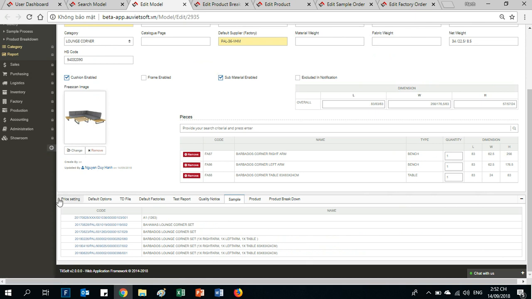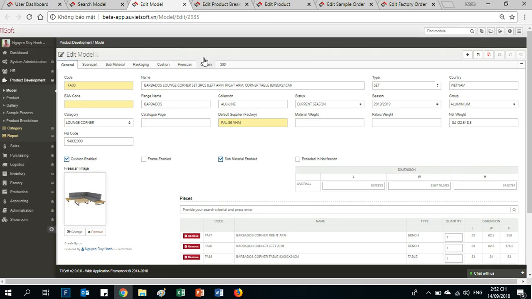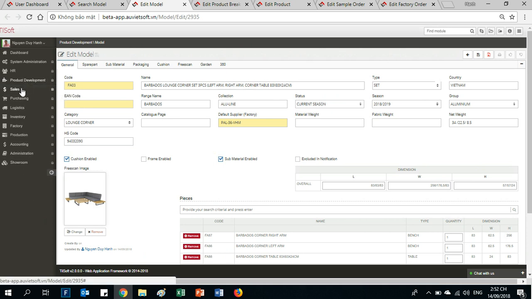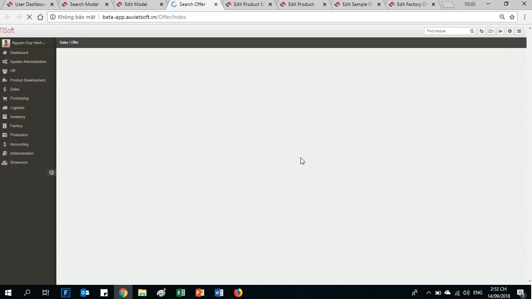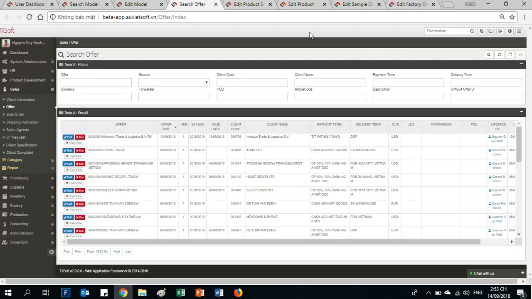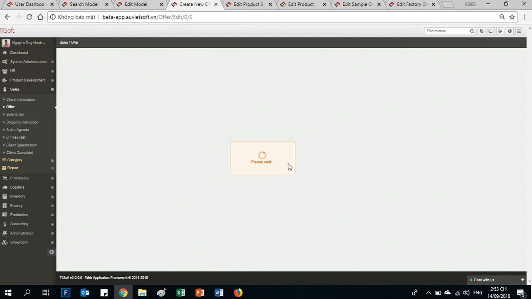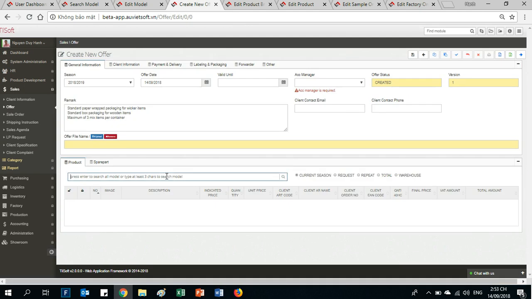Next, I want to show you how the sales team can create an offer based on a model. When sales want to create an offer, they will access the sales module and the offer function. For example, I will create an offer for model FA03. I click on the new button here, and the next step, TILSOFT will ask you to input the model that you want to create the product for.